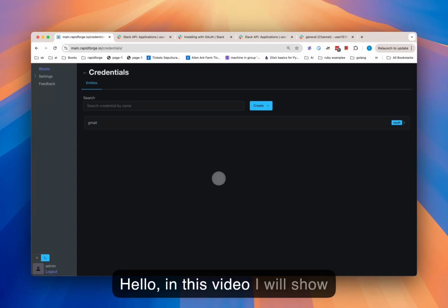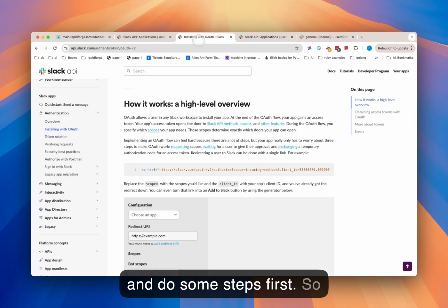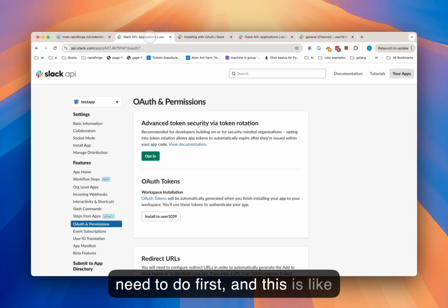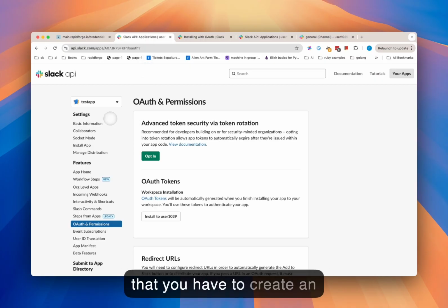Hello, in this video I will show you how you can create an OAuth app for a Slack integration using RapidForge. So let's go and do some steps first. One of the first things we need to do, as a general case, is create an OAuth application in the target platform. In our case, it's Slack.